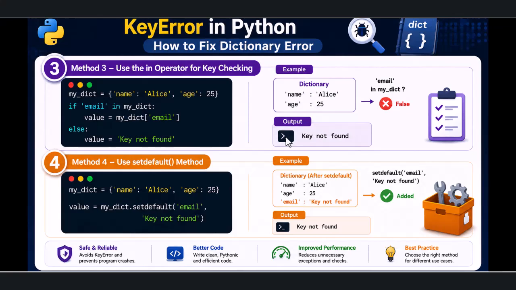Let's see the last method, that is using Setdefault method. This method checks whether a key already exists in dictionary. If the key exists, it simply returns its value. Else, it will automatically add the key to the dictionary with the default value and then it will return the value. Unlike get method, which only returns a default value, the Setdefault method will update the dictionary by inserting the missing key.